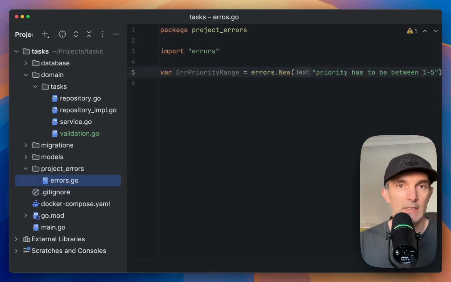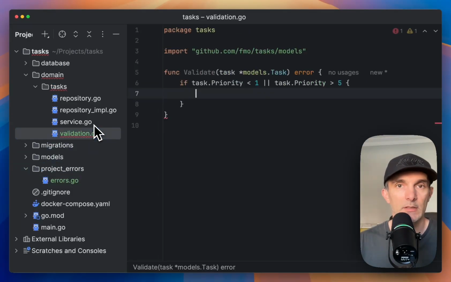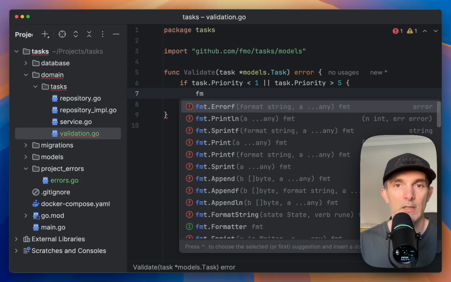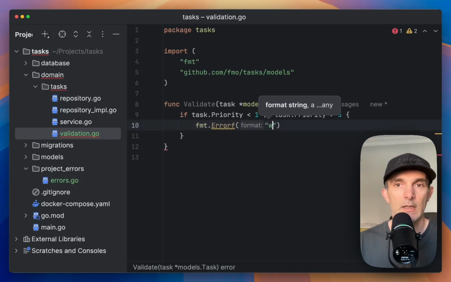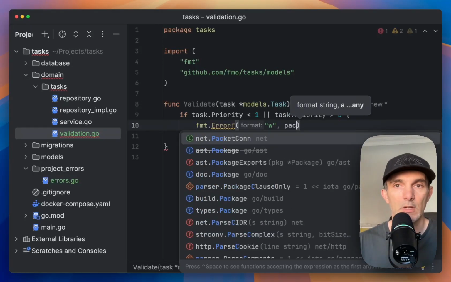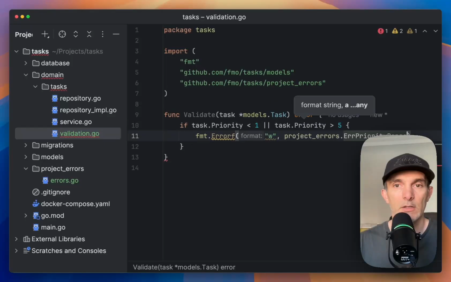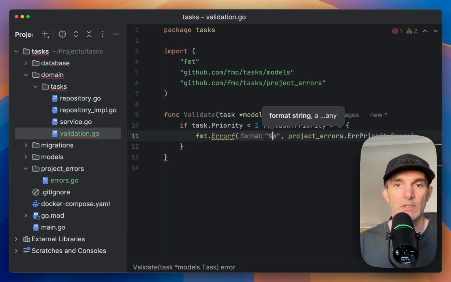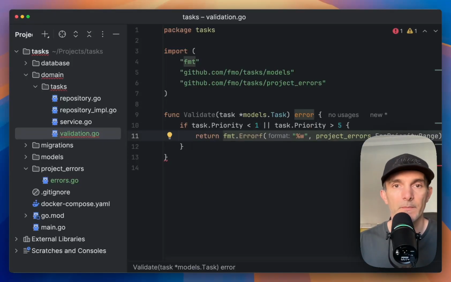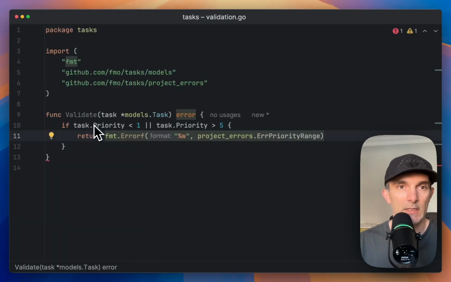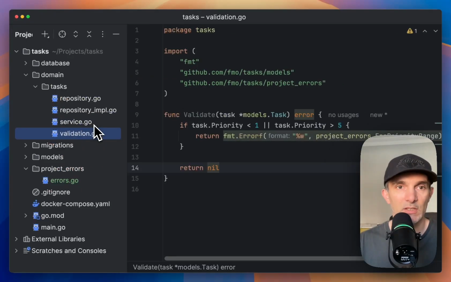So what do we do then? Let's go back to validation and we're just going to return this. This has to be errorf, and we're going to wrap it and use project errors and return it. This has to be with the percentage, and this has to be returned. All right, so that is the validate we need to use, and for now that's enough. We're going to add more validations later.